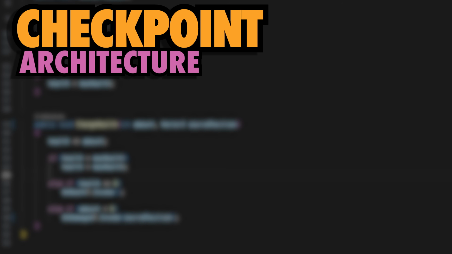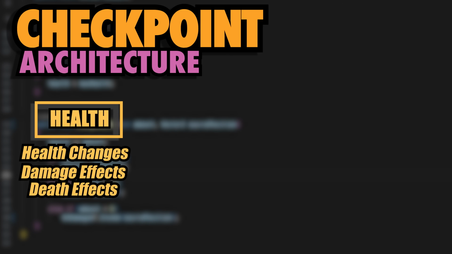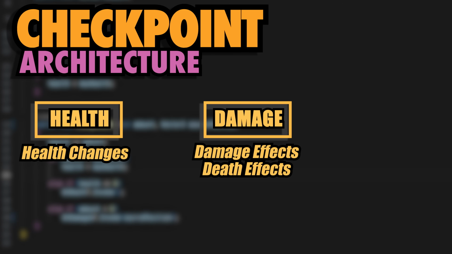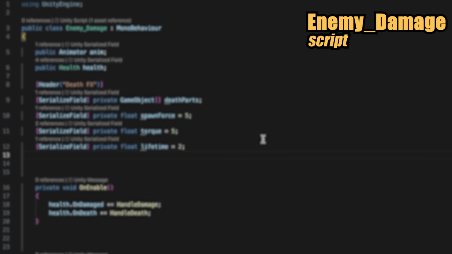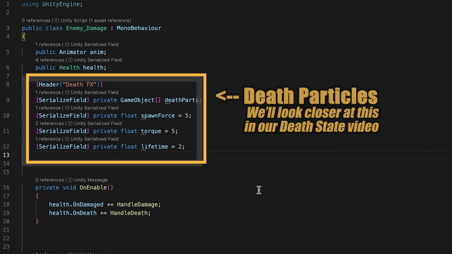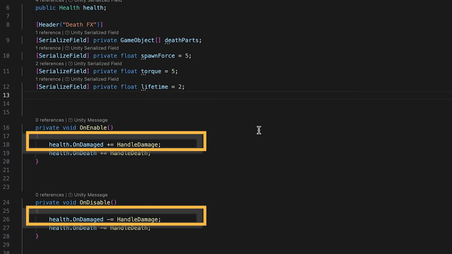So now I just want to make a short note about architecture. Now, we could handle all of our damage and death stuff right inside of health. However, I like to separate out responsibilities, as putting all of that logic in one place kind of muddies the waters and makes this script difficult to read and maintain. And so we've already created an enemy damage script, which if you followed along in our player series, we set up to spew death parts when we destroy our target dummy. But you'll notice that this already subscribes to the damaged method.